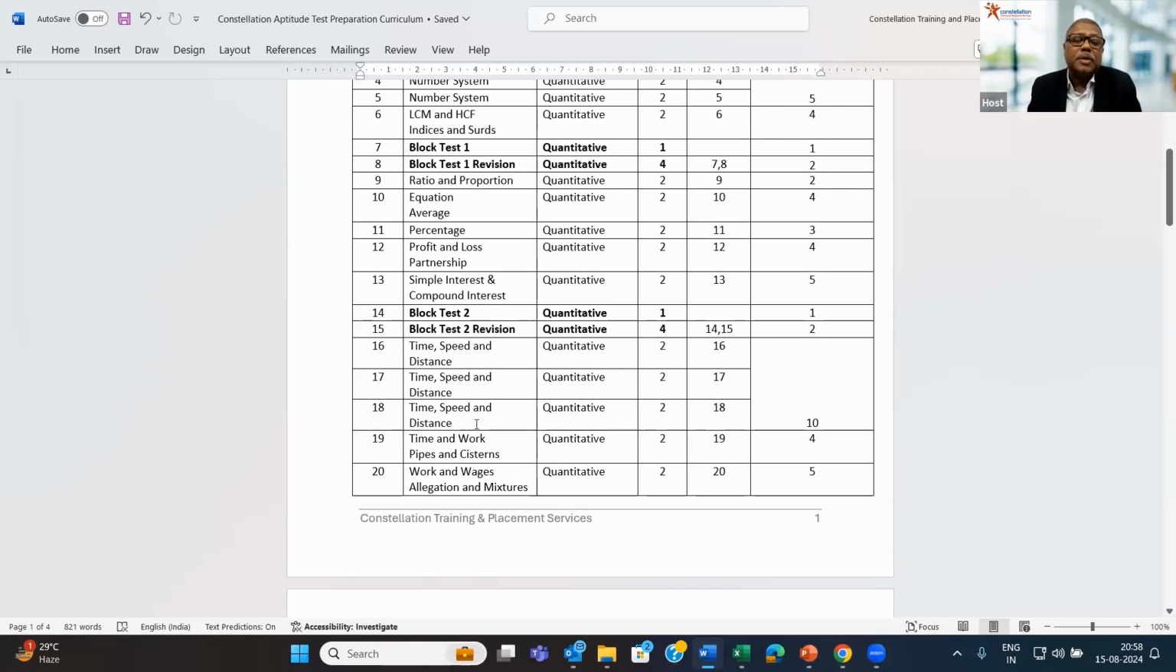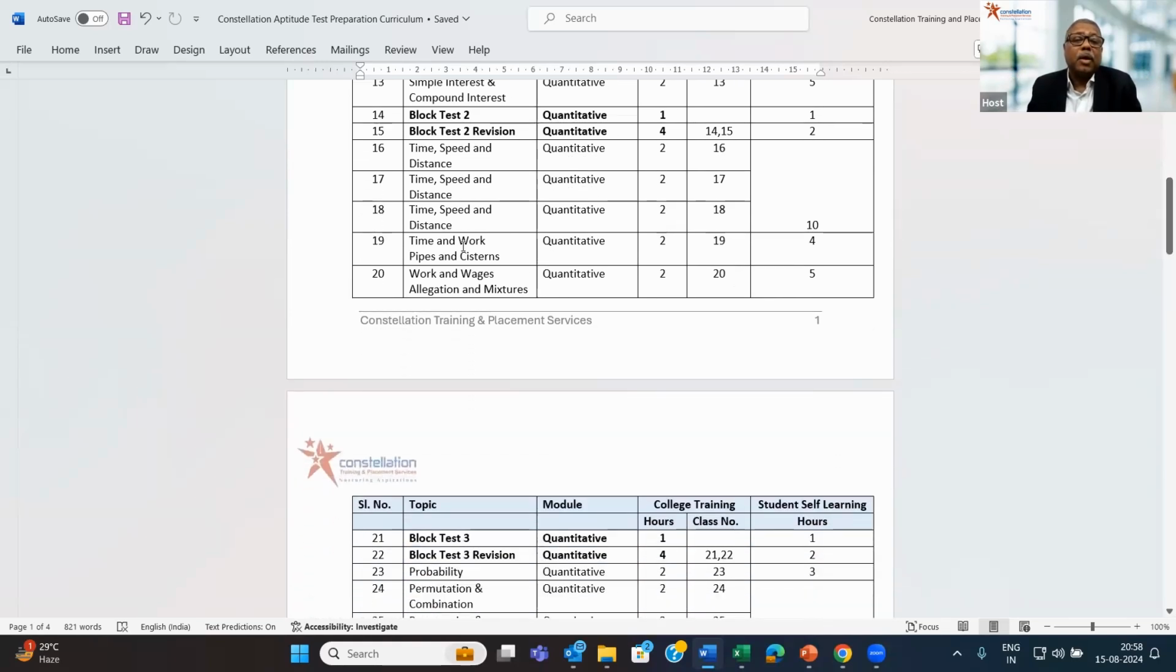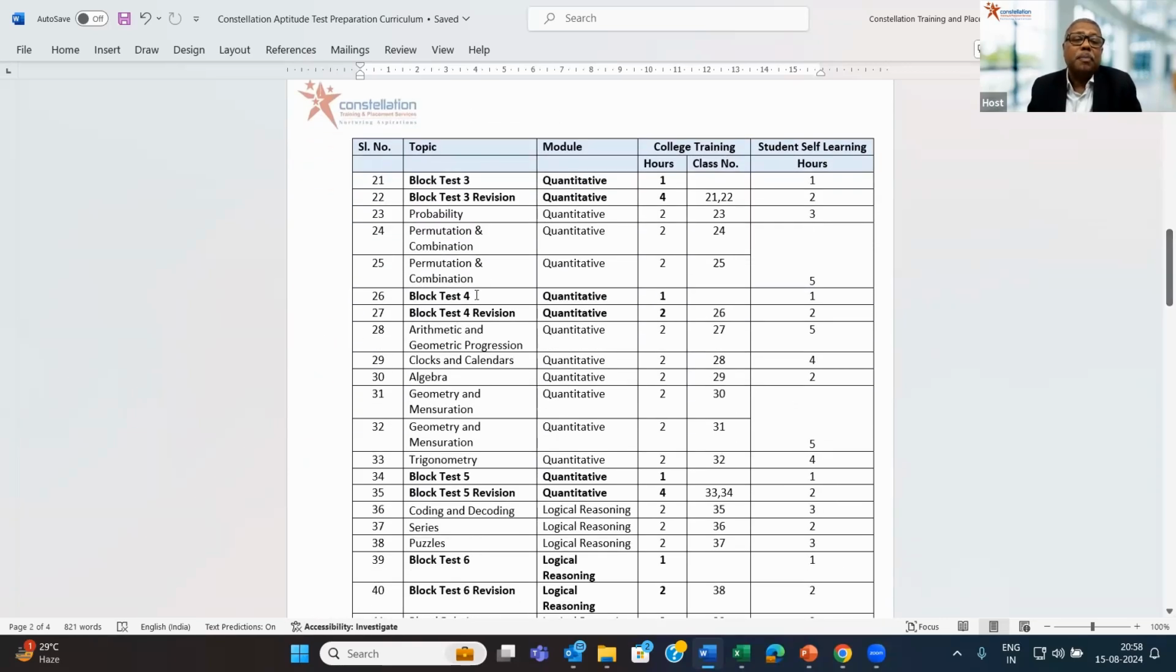So like that, time, speed, and distance, very, very important topic. You can expect quite a few questions from that topic. Time and work, pipes and cisterns, work wages, allegations. So this is a very important topic consisting of block 3, as we name it. And then you have probability, permutation, and combination, block 4. And then you have arithmetic progressions, clocks, calendars, algebra, geometry, and mensuration topics. Consists of block 5. So those 5 blocks take care of arithmetic or your quantitative areas.